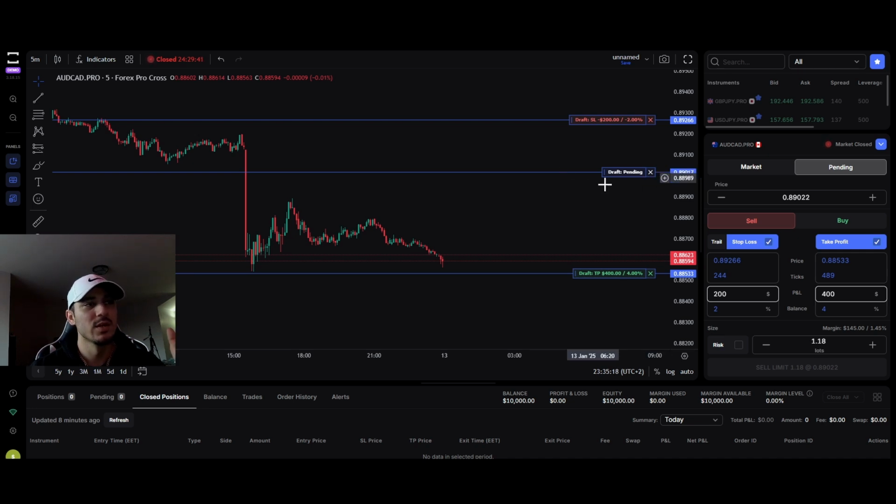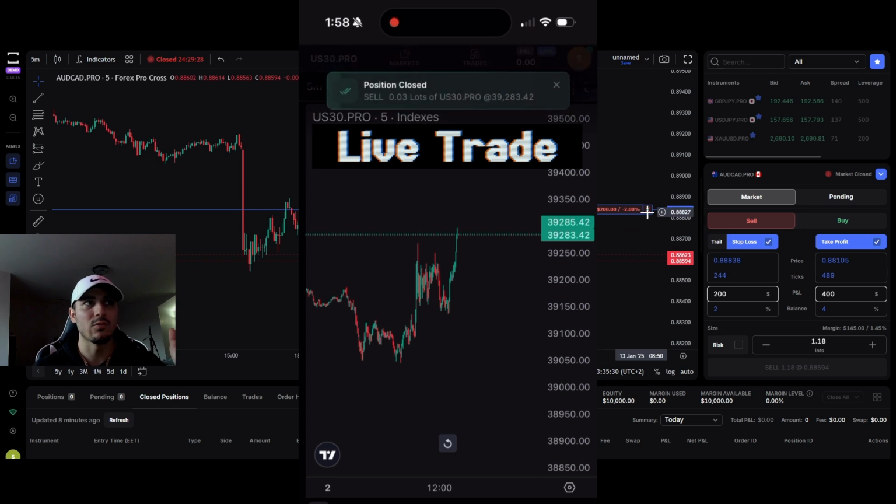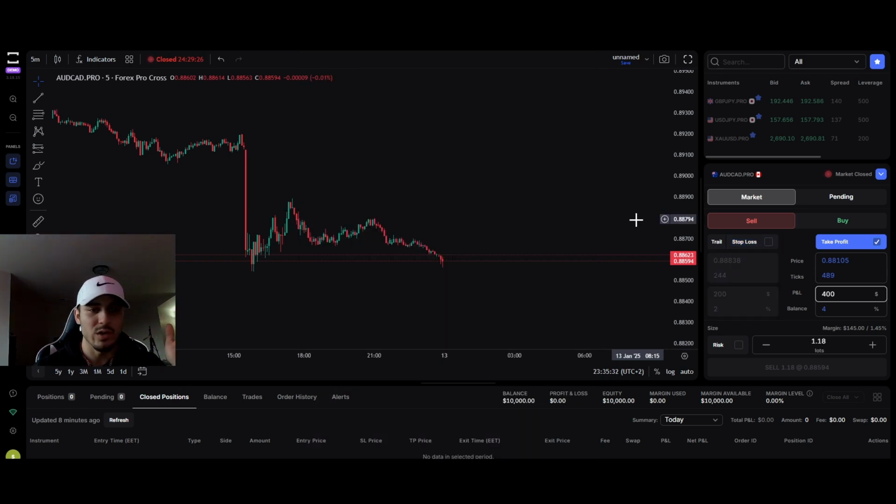But when you're in a live position, you're gonna see this exact line will show your current profit and loss in real time. All you got to do to close that position is just hit the X. Boom, done, and it closes the position out for you. Okay. You can do that on your mobile as well.